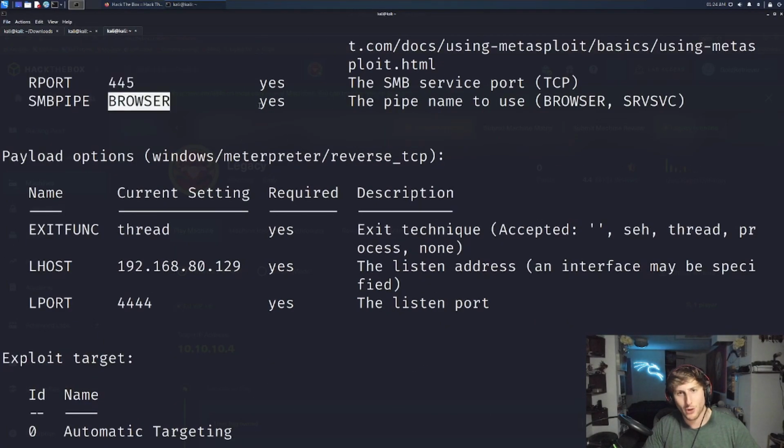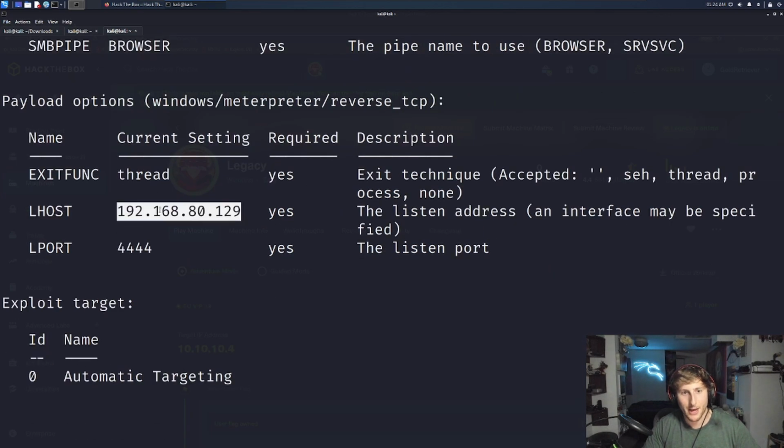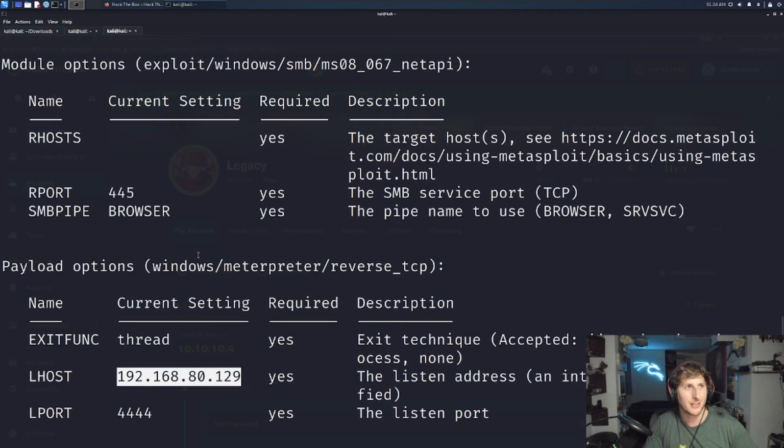Browser default, don't touch that. LHOST, this is the listening host. This is actually something we'll have to change as well. By default, it is the local IP address of my private subnet right now. What we need to change it to is the IP address of our box on Hack the Box. So keep in mind, this will depend on your IP address via Hack the Box. And just as a good rule of thumb, your Hack the Box IP address is going to start with 10.10, similar to their boxes as well.